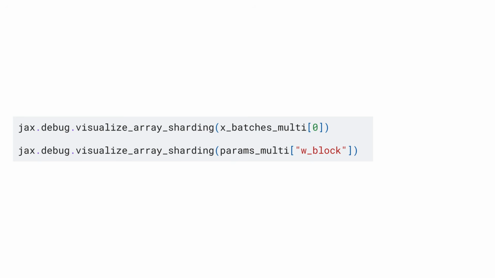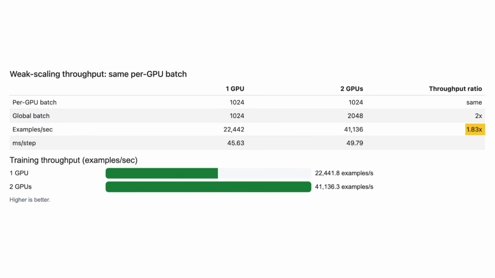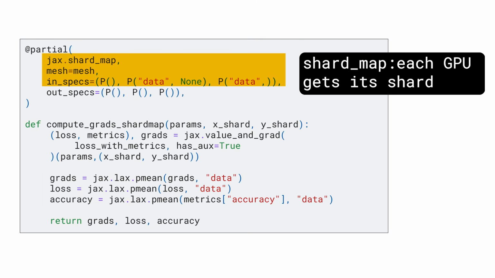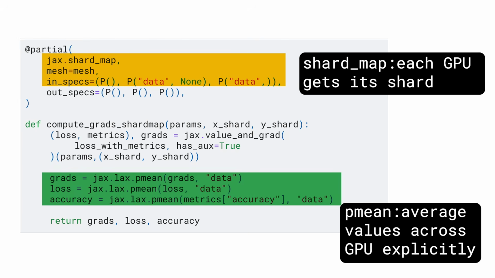Always verify placement. jax.debug.visualize_array_sharding shows whether a batch is split and whether weights are replicated. Also, throughput should improve when there is enough work per device, but small workloads can lose to communication overhead, so scaling might not be free. If you need explicit control, shard_map lets each device see its local shard, and jax.lax.pmean makes the gradient average explicit. Use automatic sharding first for experimenting, but for debugging and fine-grained control, use shard_map.